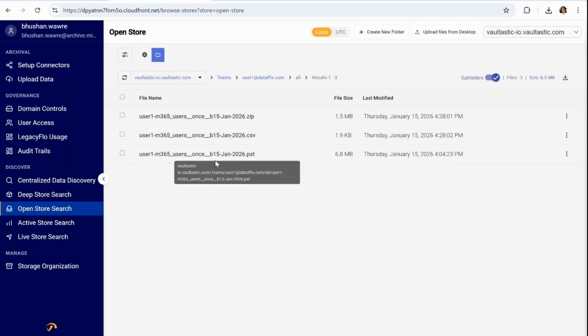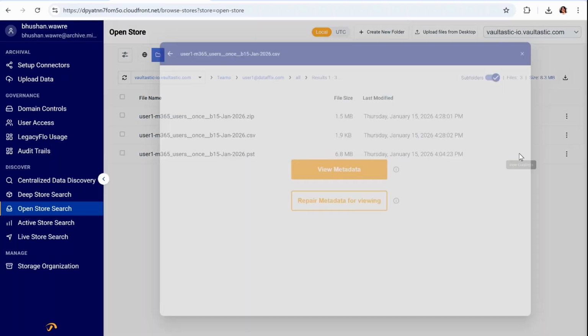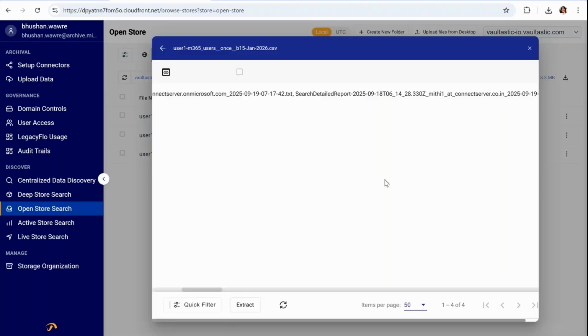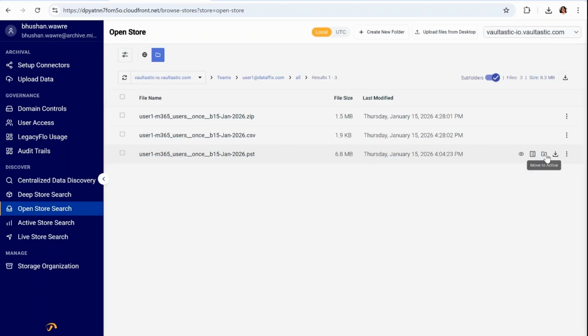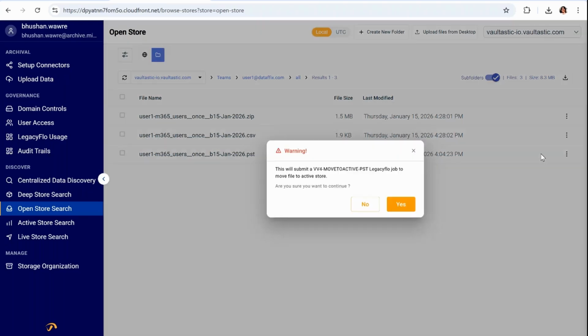If you see, each file will be nicely labeled, saying all data before 15 Jan is available in this. I can view the contents over here, right? It's small test data, but I can view the contents. I can extract single mails or single files or single chat transcripts. I can download these and share, right? Or I can move it to the active store. That is simply, I give the vault ID, right?